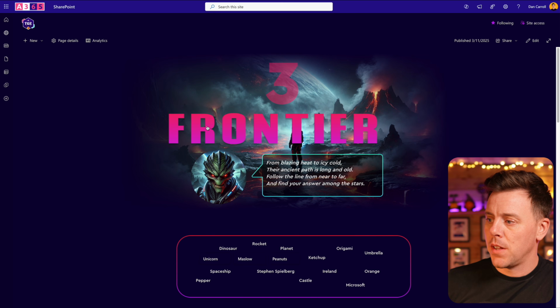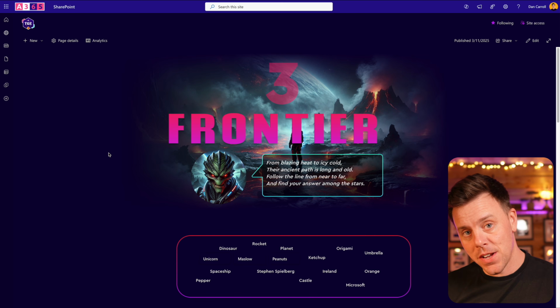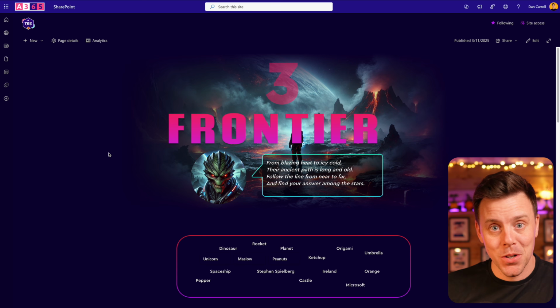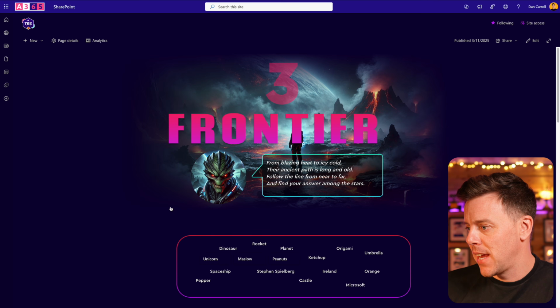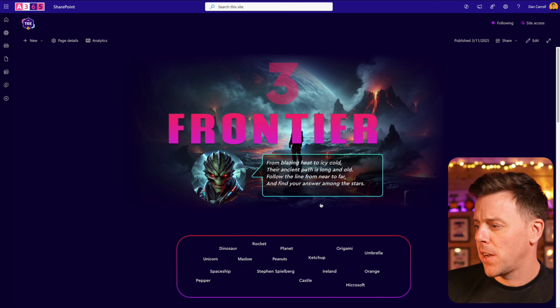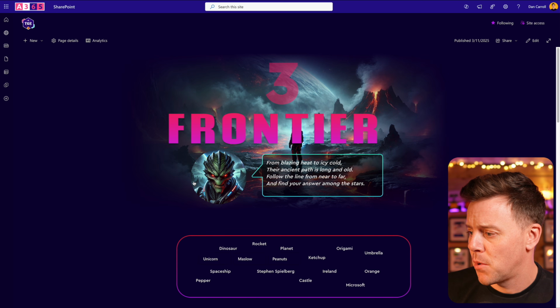And then if we come on to level 3, again, a new site, a new puzzle, a new color team, and a new riddle. I think I explained this one in the hackathon video, but essentially what it says is: from blazing heat to icy cold, our ancient path is long and old. Follow the line from near to far and find your answer among the stars.